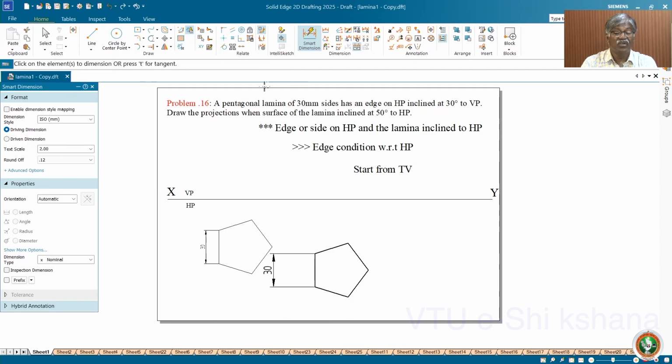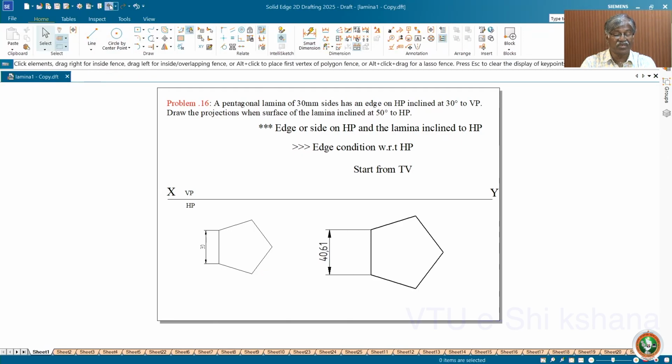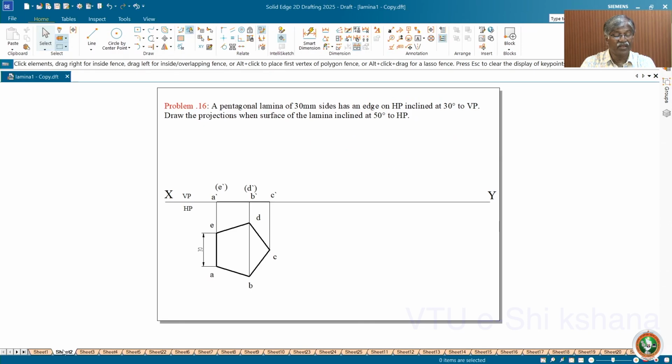Now assume that I have already fixed this. Now this is the edge condition with respect to HP. Top is the true shape. Name this and then project this to the front view. You get A dash, E dash, B dash, D dash and C dash. These are ABC. Start from the left extreme nearest corner.